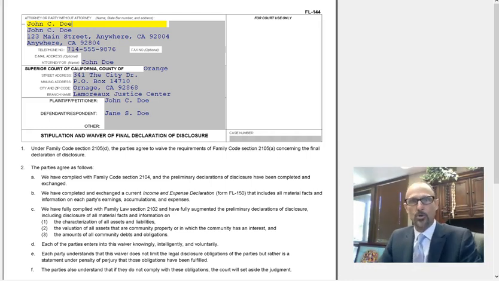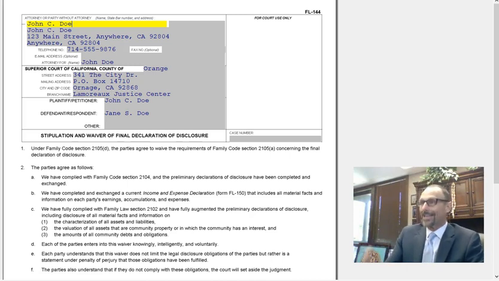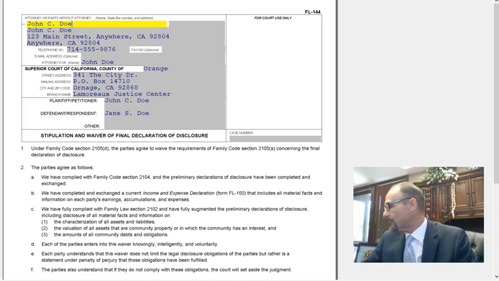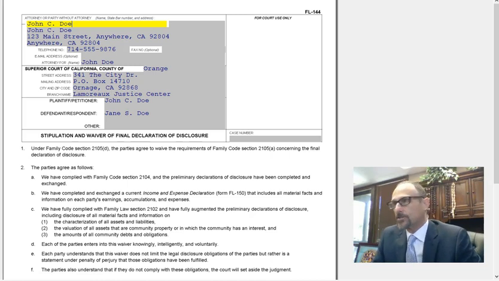I'm going to help you in filling out your FL144, which you are likely going to want as one of the forms for your judgment packet. This form is called a Stipulation and Waiver of Final Declaration of Disclosure.